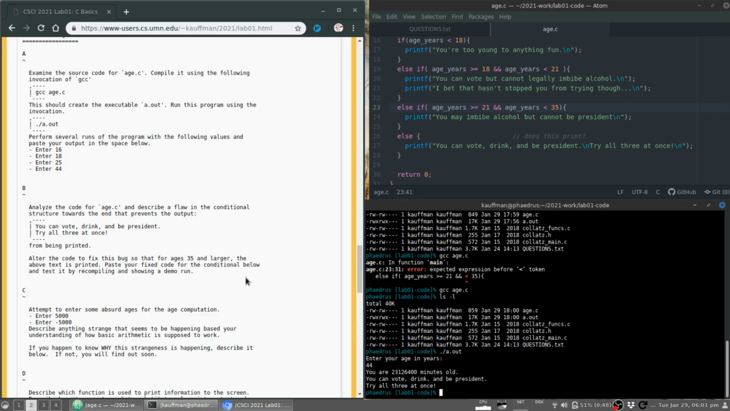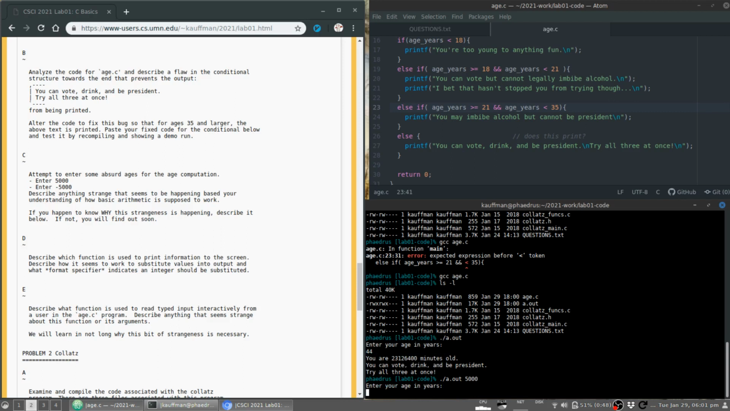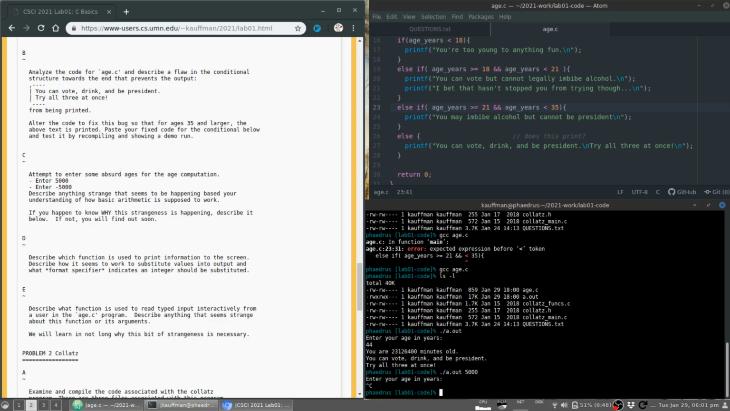So far so good. Moving on to part C, I'll attempt to enter some strange ages. For instance, 5,000 years old. To my knowledge, there isn't anybody that's actually that old so far, but it happens. And oops, sorry, there's a minor mistake there. Here's a quick tip. In Unix terminal, if your program's running and you got to a spot you didn't want, or if it's misbehaving, press Control C.